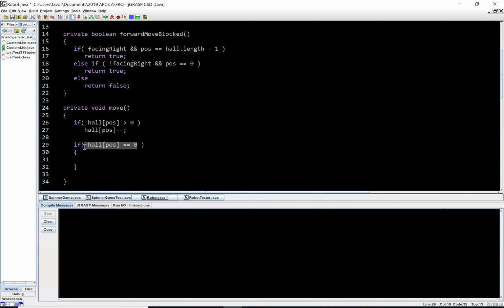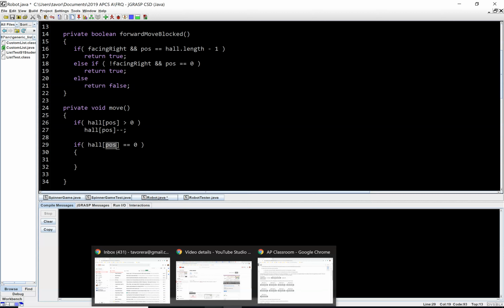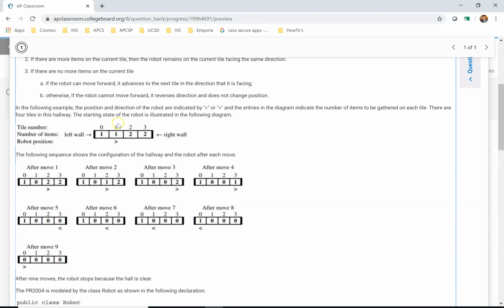If there are 0 items at this position now, I want to move to the right. So I need to check a few things. Now, how do you move to the right? Well, what you're going to do is you're going to increment pos. Pos is the index value. And so it is initialized to 1, at least for this example, it's 1. And after you remove that item, you want pos to be 2 if you're facing right.